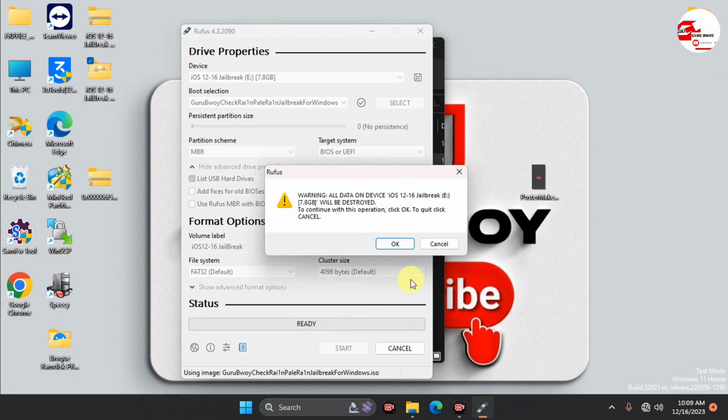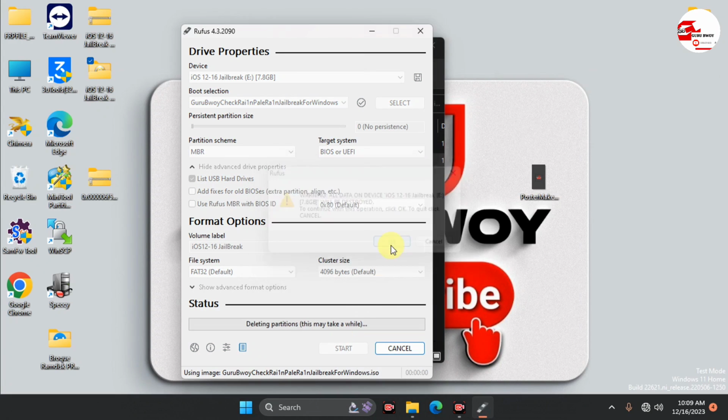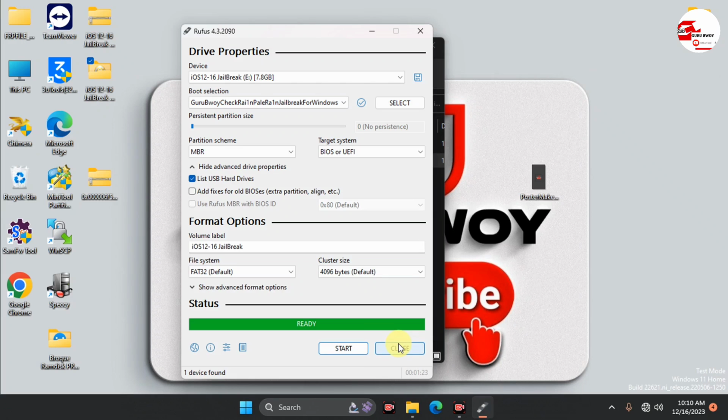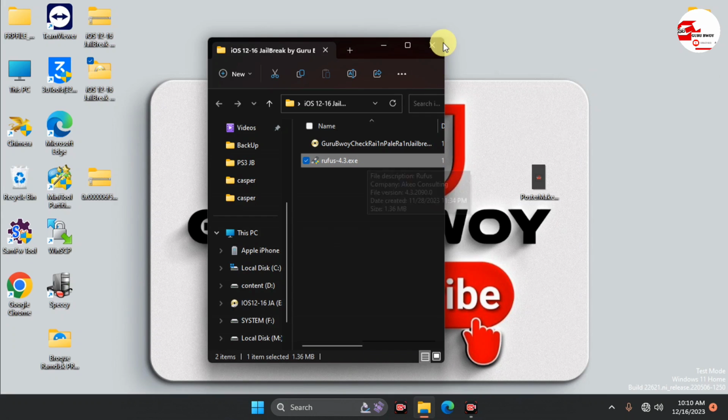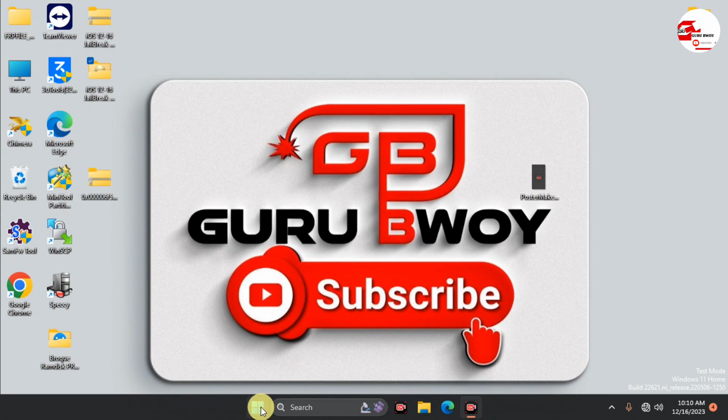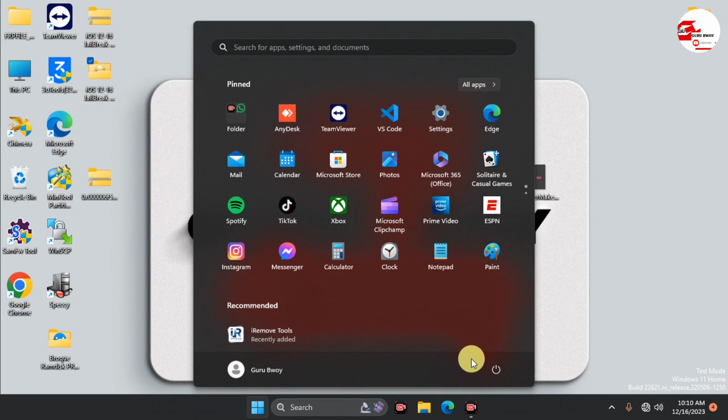Now we can proceed to make the bootable. First we will be prompted to erase the device, just click yes and wait for your drive to be formatted, and after it will start transferring the bootable image onto your drive. After that we now have a bootable USB drive, so now we can close all apps and shut down our PC.